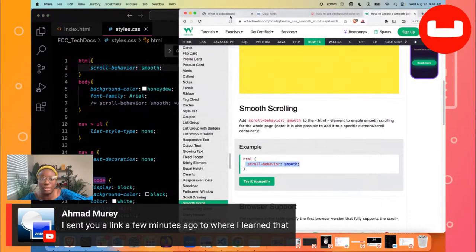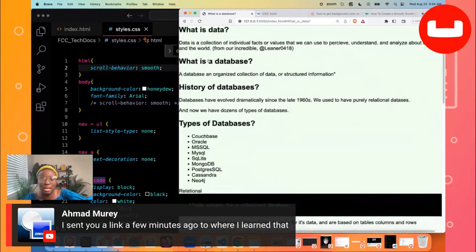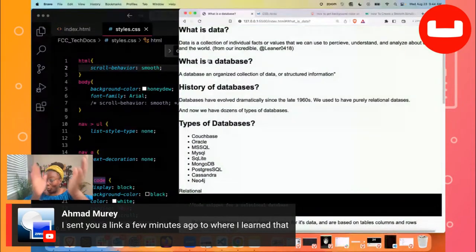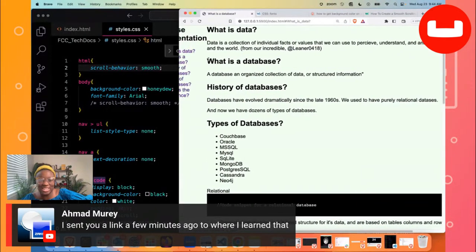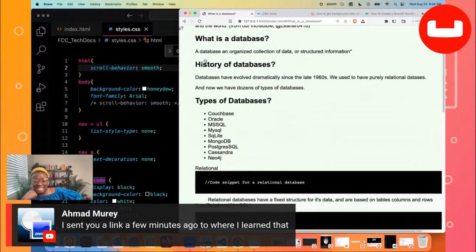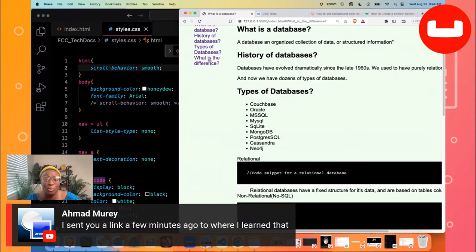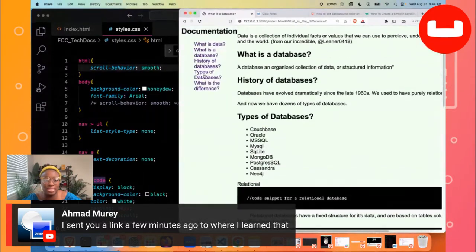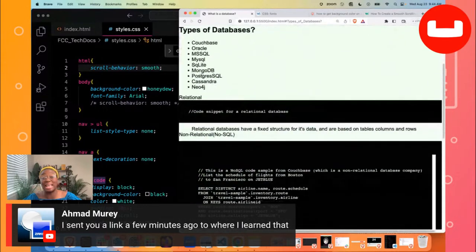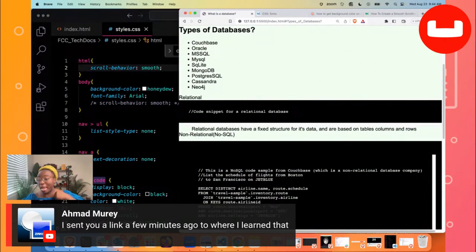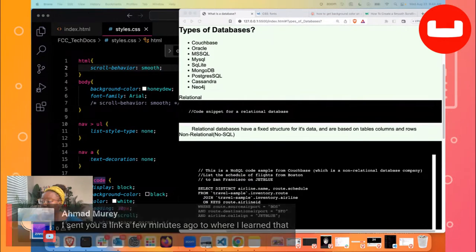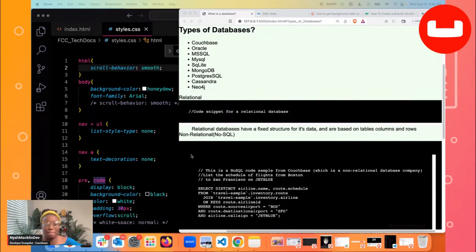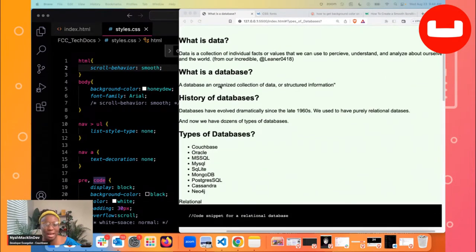So let's go over here now to what is databases. Thank you, Ahmad. Yes. What is a database? Oh, that's nice. That is a very nice scroll. It goes all the way down to what is the difference and then types of databases. That is incredible. Thank you, friend. You are always making this a wonderful process. Perfect. All right, let's ship this up, everybody.